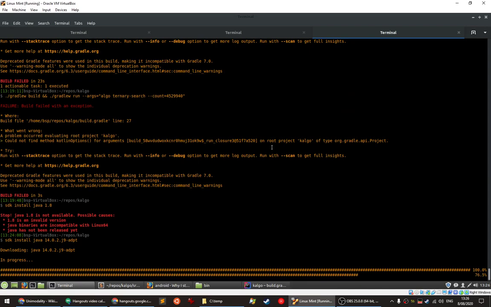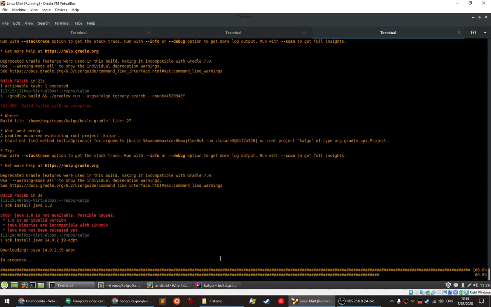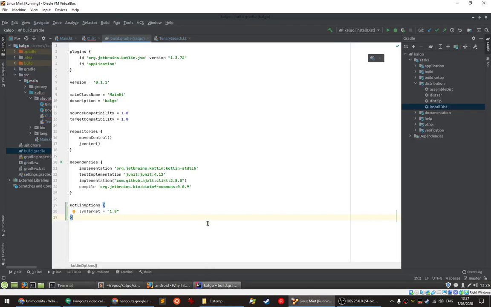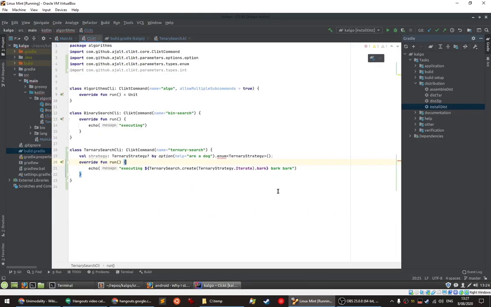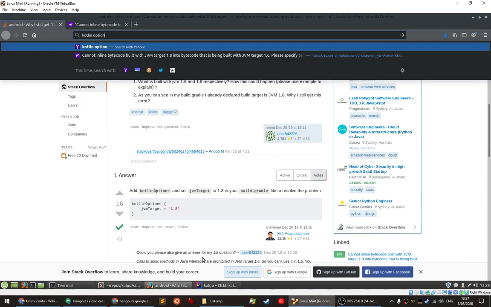It is still in progress. I guess we could start writing some of the ternary code while it's working. Oh yeah, how do I deal with the question mark? How do you do the question mark in Kotlin? I guess it's the same. It's like dot question mark maybe.